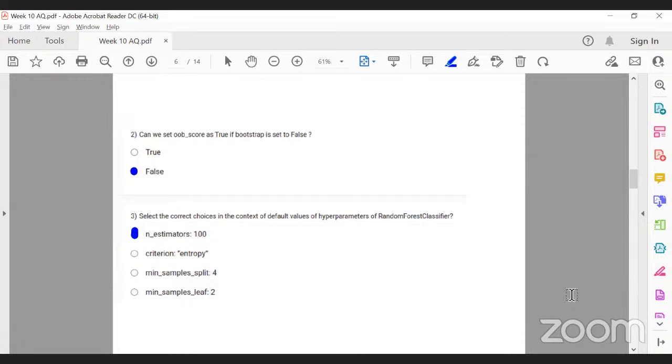I mean, when you are setting bootstrap equals false, in that case, you can't do that. What you have taken, you do not want to use for the next tree. And as was said, the main thing is about the distribution. So you won't get the same distribution.